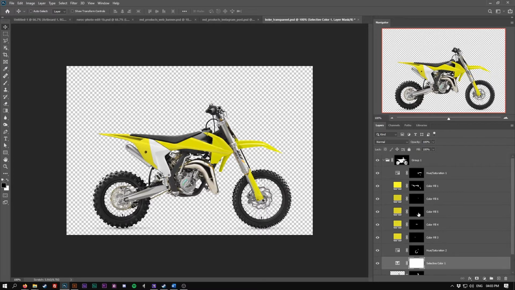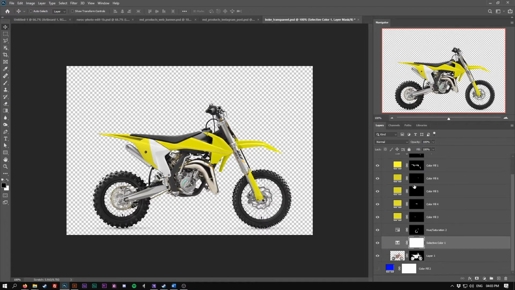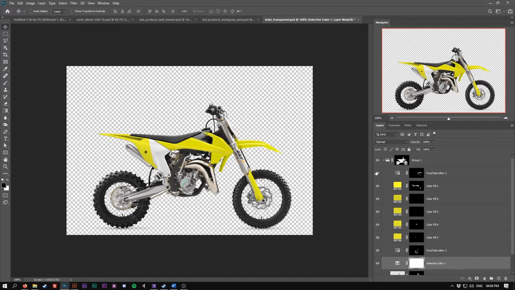So as you can see here with how I've constructed this bike layer, everything is an adjustment layer that's piled on top of the bike layer. So nothing is actually affecting the bike layer. If I isolate the bike layer, you can see that I can go back to what the original image actually looked like. And I can turn it all back on. And we can have all our adjustment layers done.